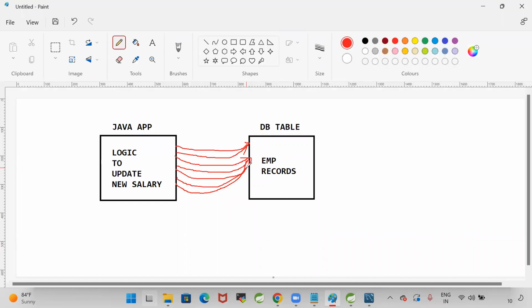The number of round trips between our Java application and database will increase. If the number of round trips increases between the Java application and the database, then what is the problem? What is the problem? Simple example, man.